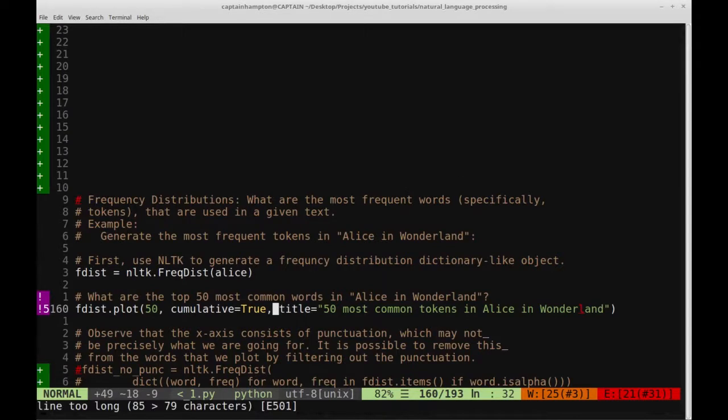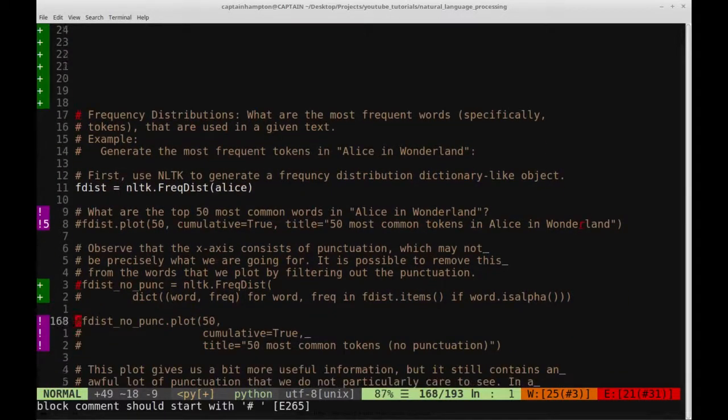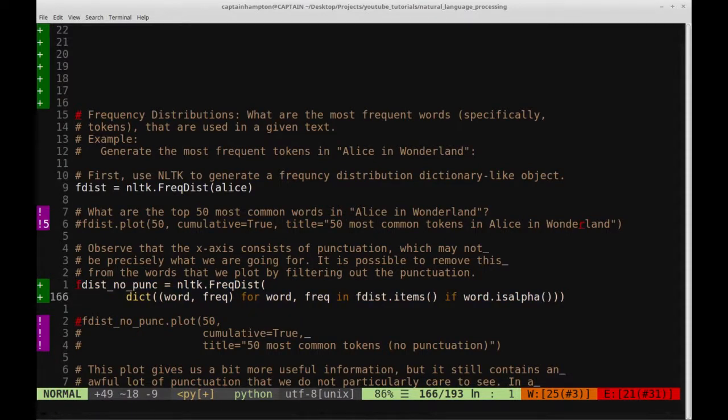So let's go ahead and comment these things out here just so we don't have them plotting every time. And this comment here is basically just elaborating a little bit more about what I said, that the x-axis consists of these things that are not necessarily so useful. So let's go ahead and filter, at least for this time, the punctuation out of the frequency distribution. And we can treat that as a dictionary, because fdist, the object, is really just a frequency distribution dictionary-like object. So what we're going to do, let's just focus on what's in this function here.